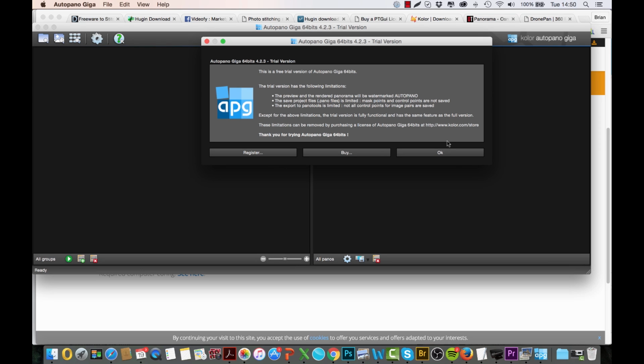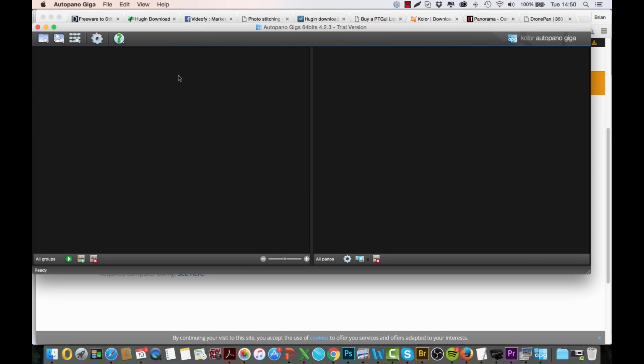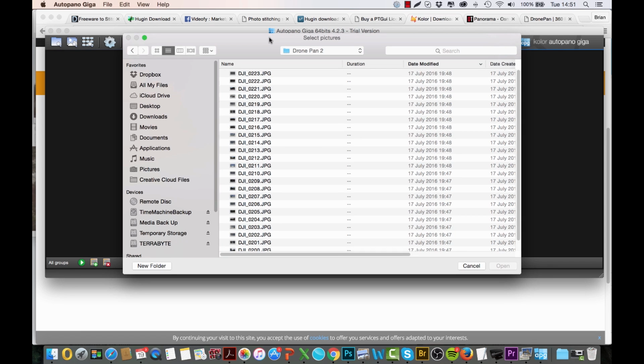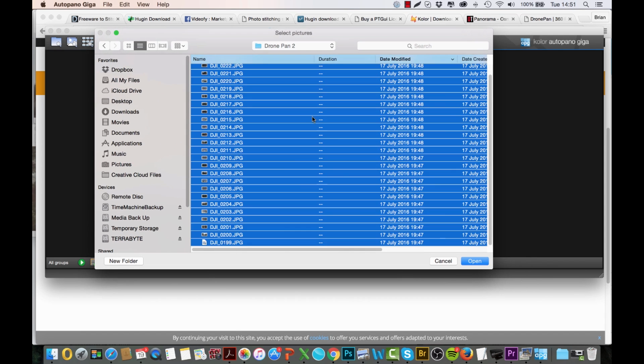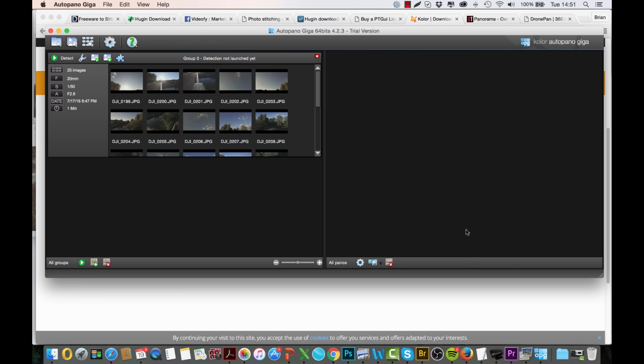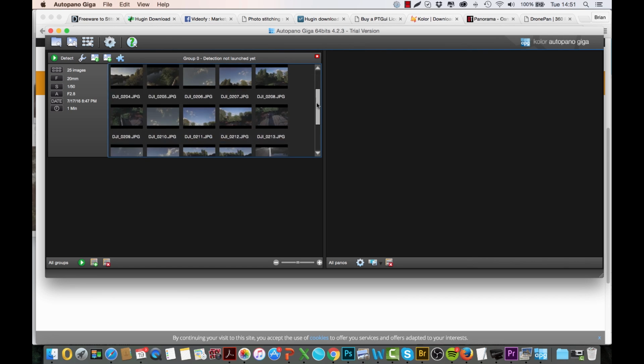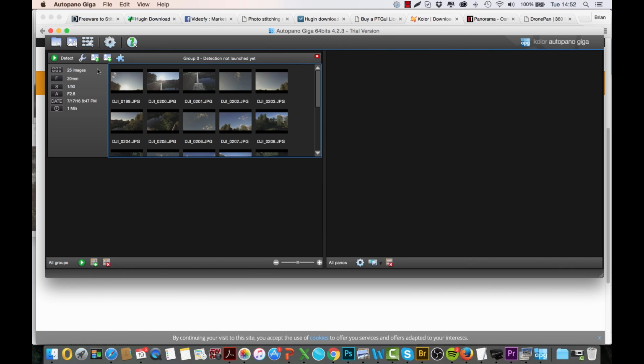This is a trial version, and so on. Okay, we know that. And all you do here is select your images. This time let's go to a different folder. These images were all taken using the Dronepan app. Click open. So it's detected all the EXIF data from these images. The next thing you do is click go.